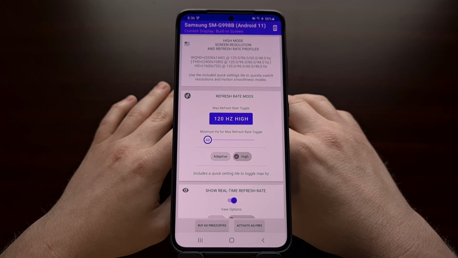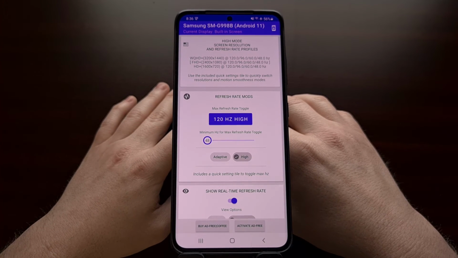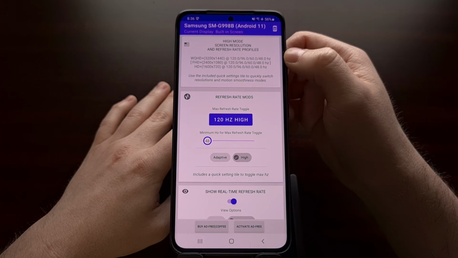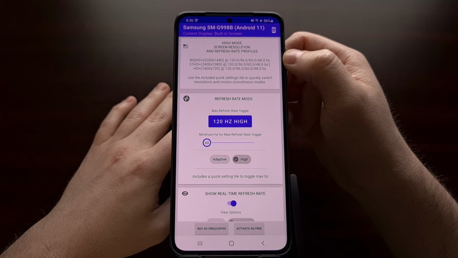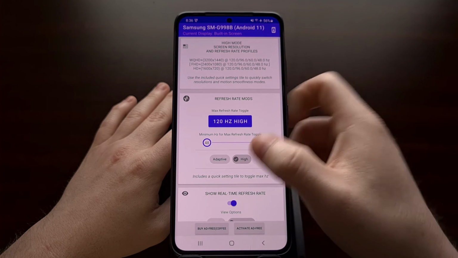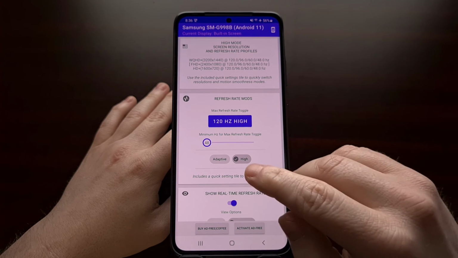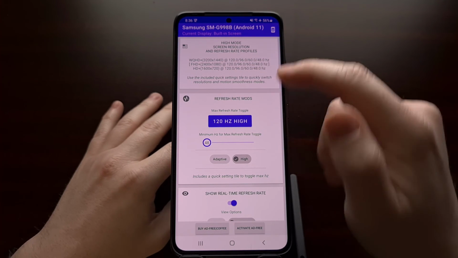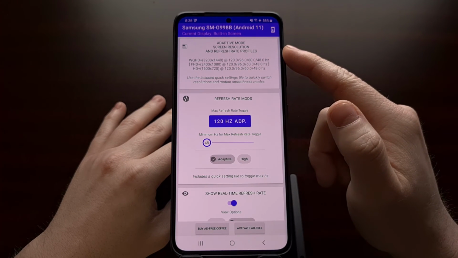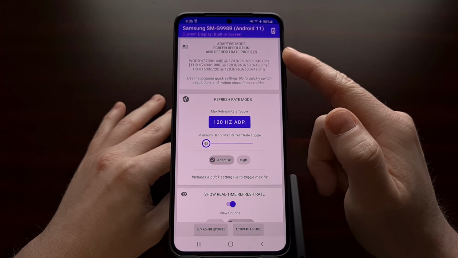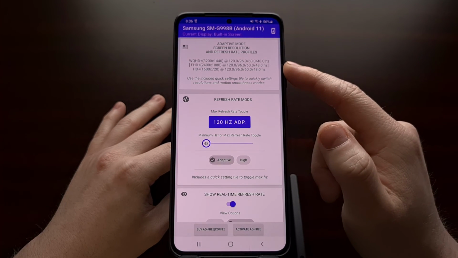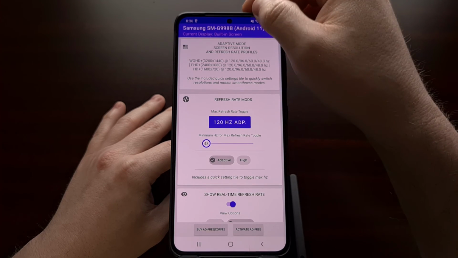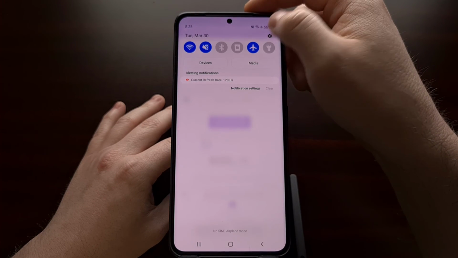The last thing I want to show you is the quick setting tiles that come with this application. We can see the details up here in the top widget. And it's going to follow whichever mode you have it set. So if you have it set to high mode, then it's going to set to high mode here. If you have it set to adaptive mode, then it's going to change those quick setting tiles to adaptive mode. And we can actually see these in action by going into the quick settings panel.